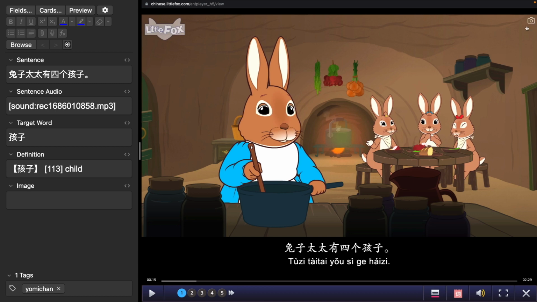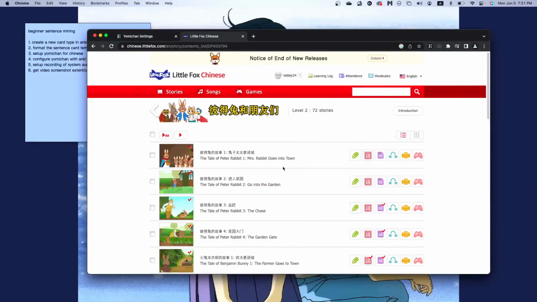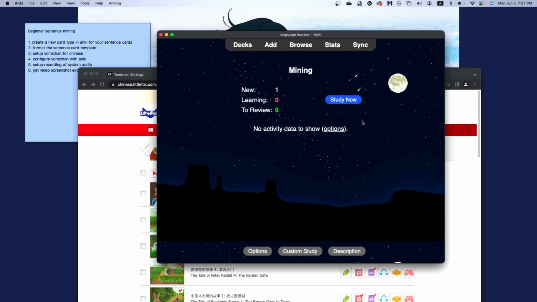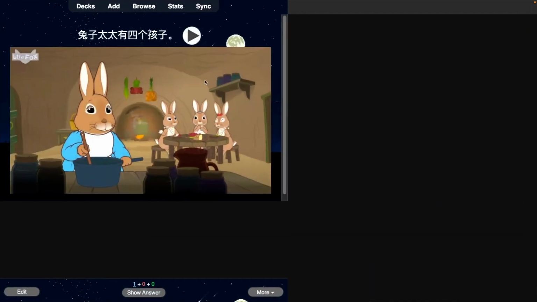And to get the image, I'm just going to click the button that's provided by the extension. And then we have all the information for the card. So now I'm going to go back to Anki. And you can see we have one new card in here. And click on it and study it. 兔子太太有4个孩子。 So this is the front of the card.